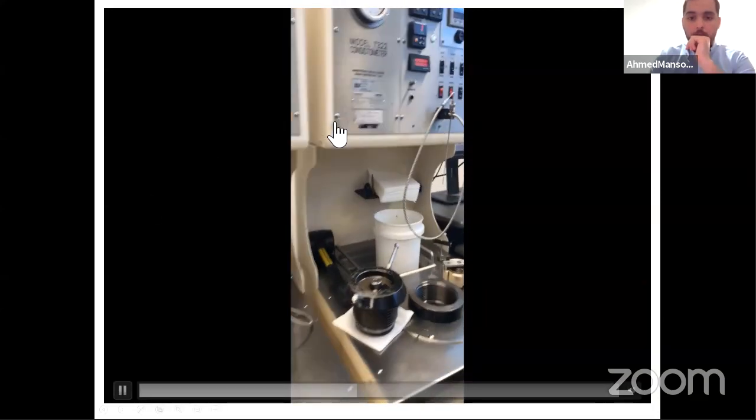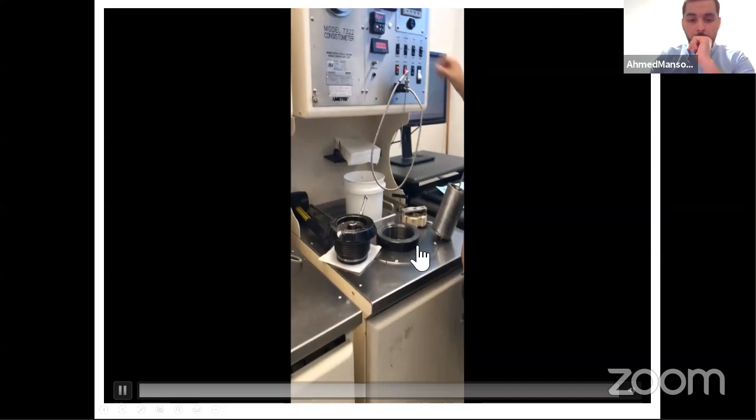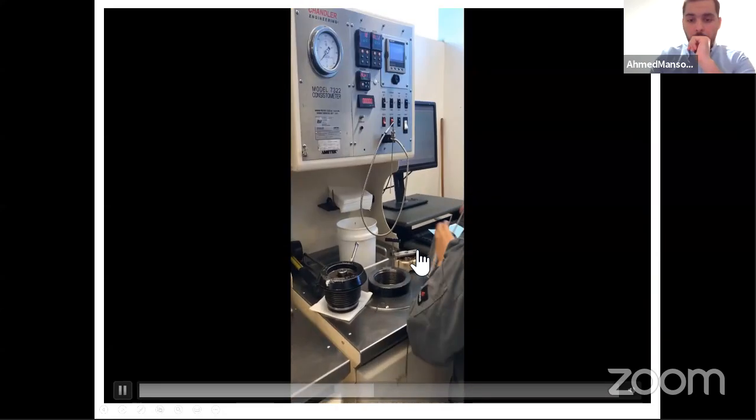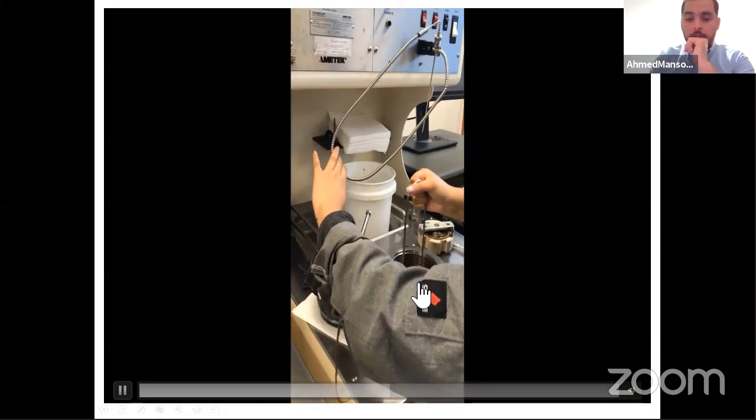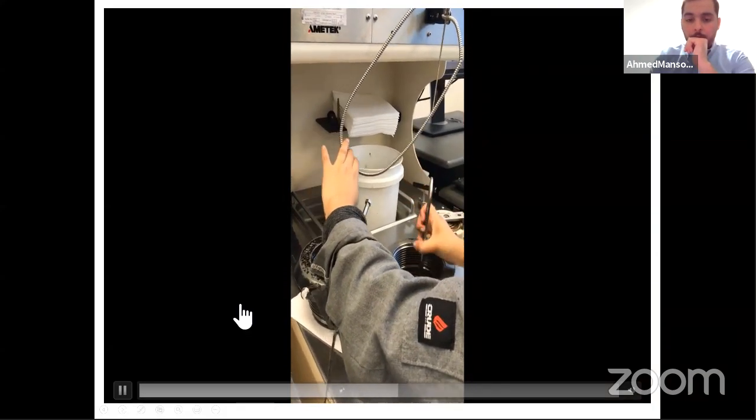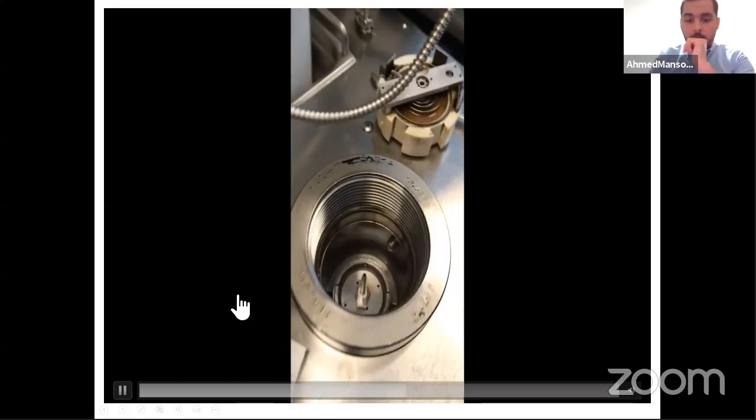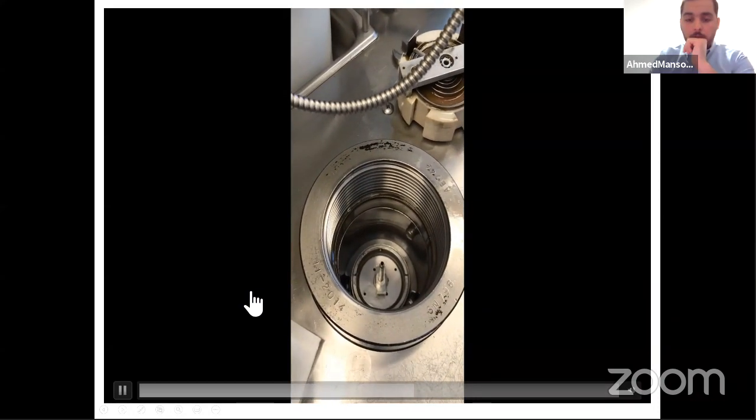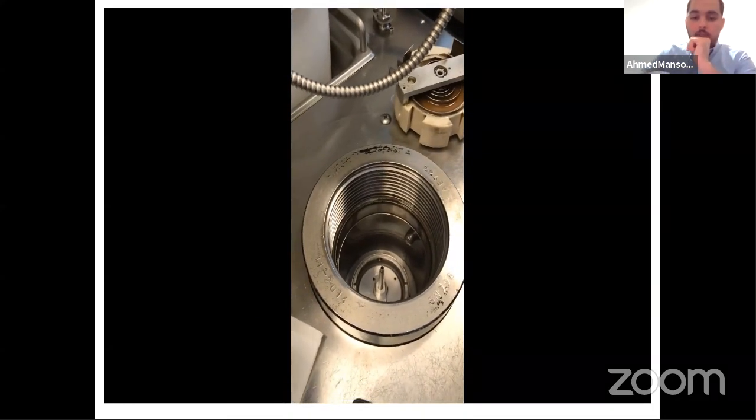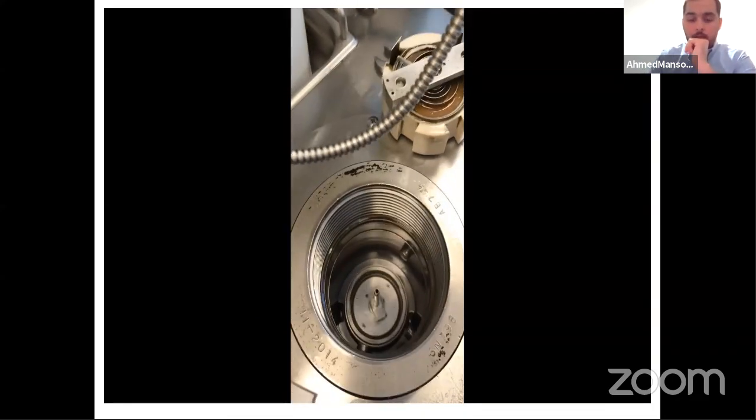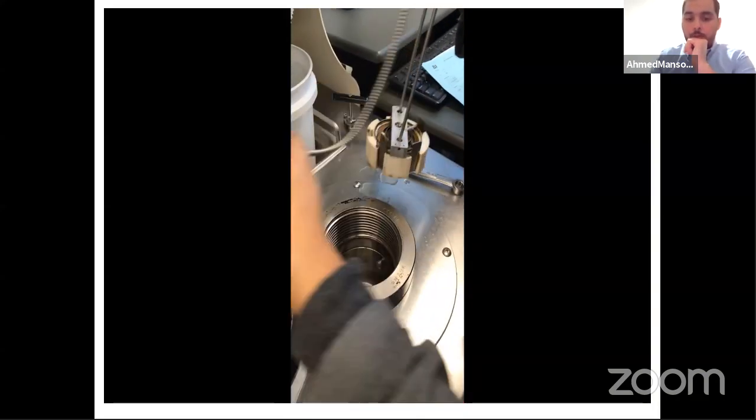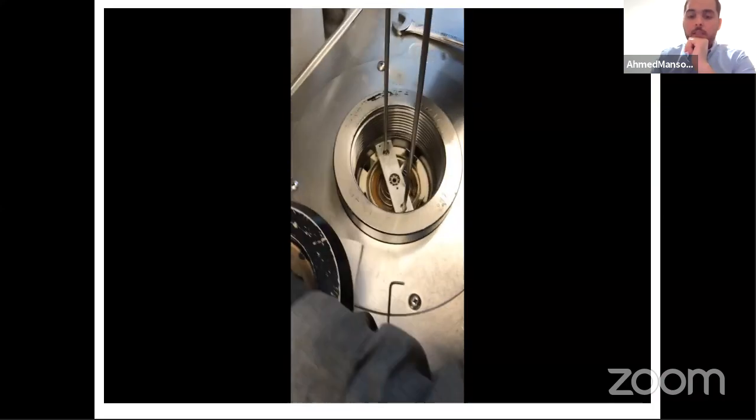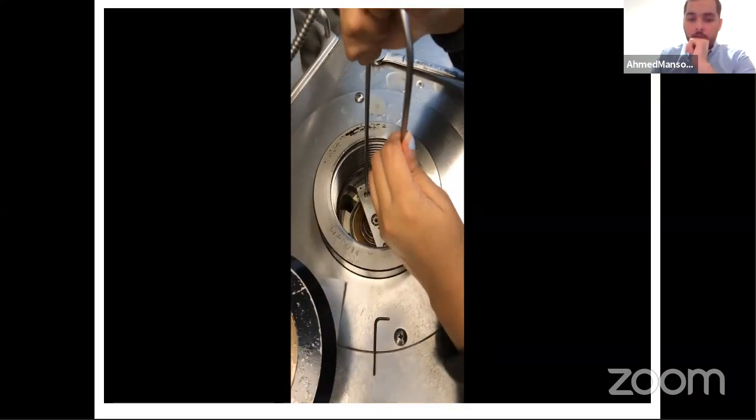This is the consistometer machine. You can see here we are going to load our cylinder inside the machine, and after that we turn on the motor. As soon as we turn on the motor, the cylinder starts rotating. This movement mimics the condition of bumping cement inside the casing and inside the annulus.